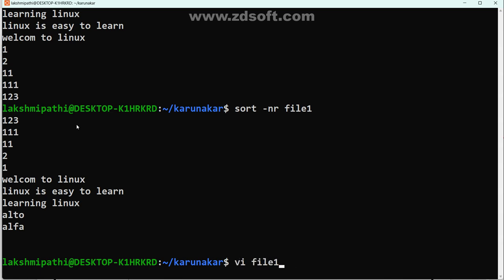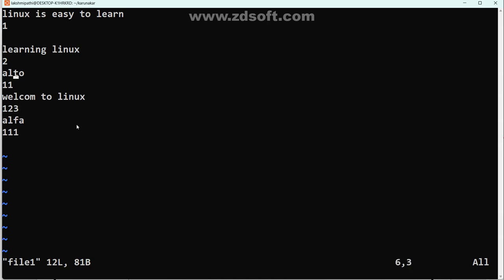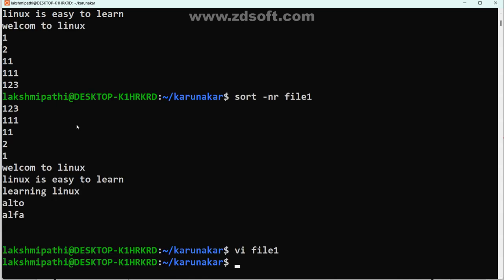Vi. Somewhere I want to add duplication. One more one. I'm trying to add one more one. Try to understand. One more alpha. Now escape, shift colon, x. Even I may go with some capitals also, but in this scenario I don't.